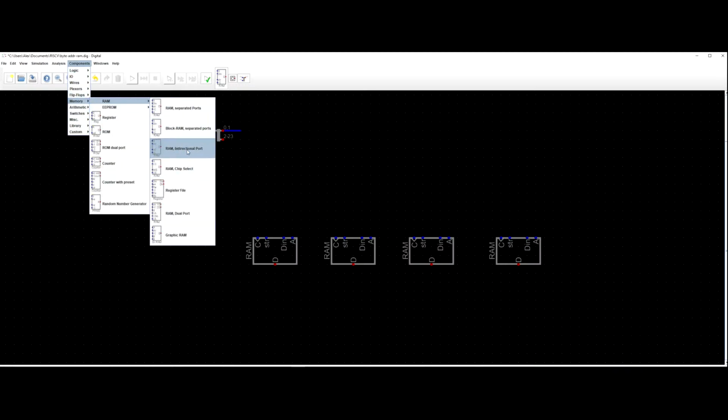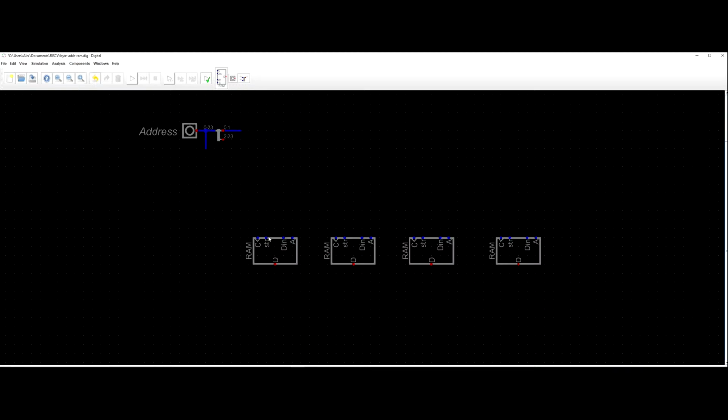The RAM we're using, by the way, is this block RAM separated port. So if you wanted, you can export this to an FPGA. Otherwise, you can just use the separated ports RAM here, like that.